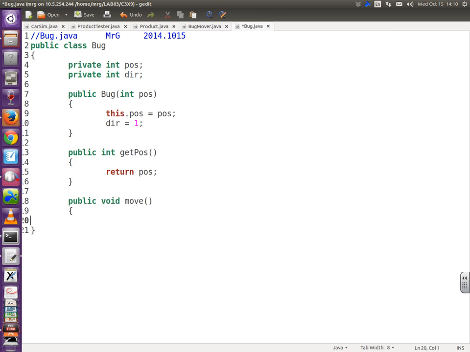Okay. All it does is take pos and add on to it dir. If dir is positive 1, it moves to the right. If dir is negative 1, it moves to the left. So guess what turn does? It changes the sign. Turn changes the sign of dir, another mutator. I guess we'll do the javadoc later.